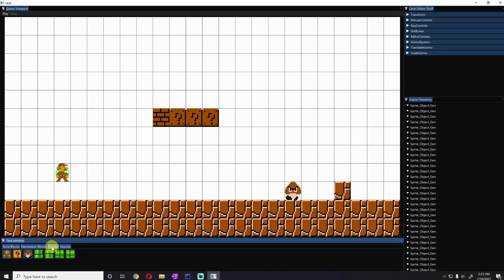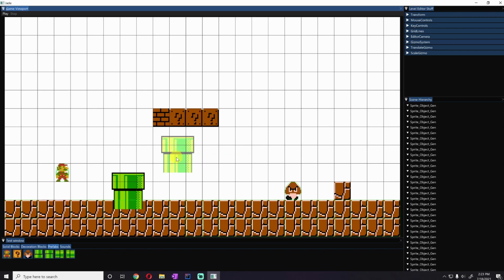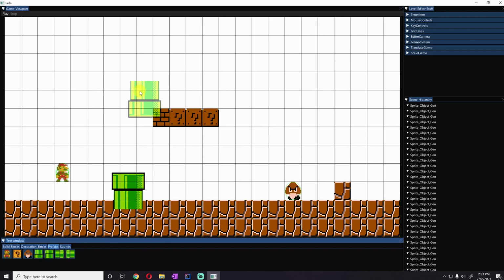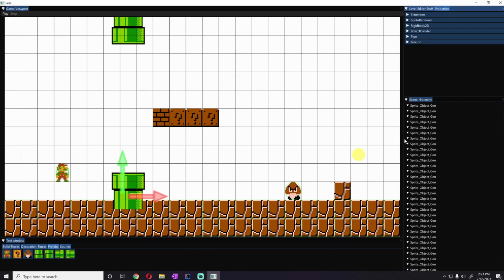So I will go ahead and grab a couple of prefabs. I'll have an entrance pipe right here, and this is going to look weird for now until we can fix the spacing. And then I'll add an exit pipe up here. So I'll call this entrance pipe.